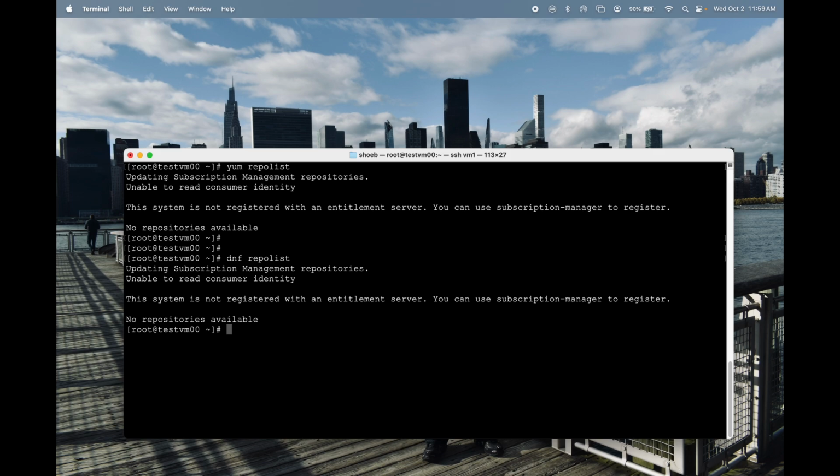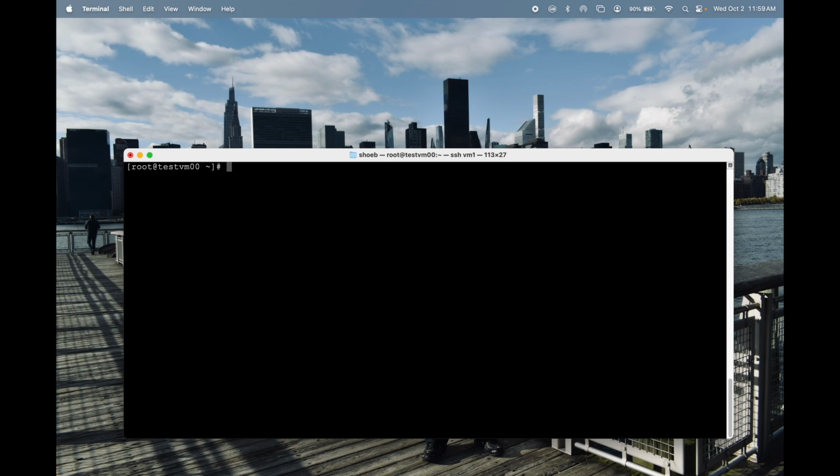So let's clear the screen with Control L and register the system. To register the system, the command is subscription-manager register. Okay, and press the big enter key, and my username is Shoaib Omar and my password is very secret password.